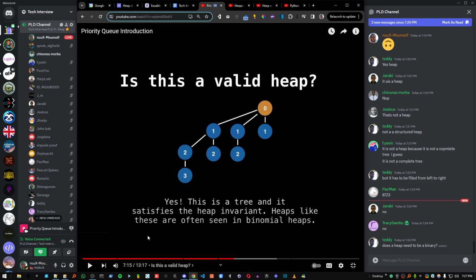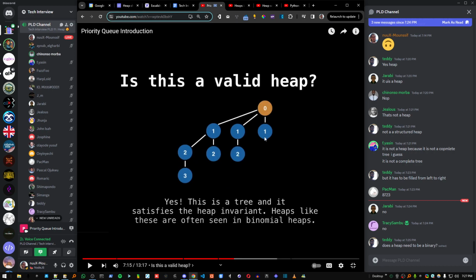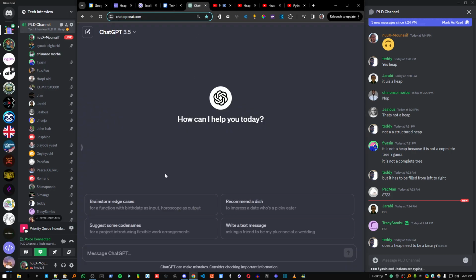Maybe there are two differences. They said complete tree, not complete binary tree. Okay, here is the point. So it's not necessarily a binary tree. Okay, is this a complete tree? I don't know. Okay, maybe we'll ask.